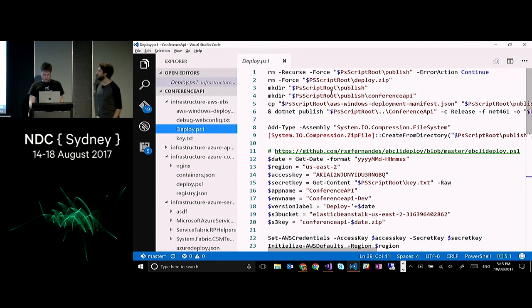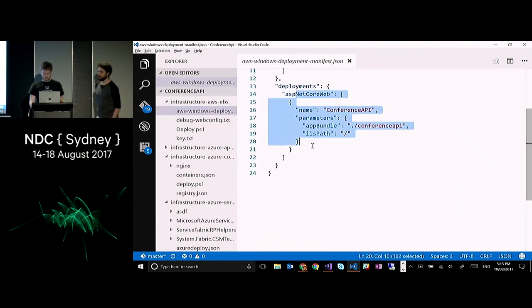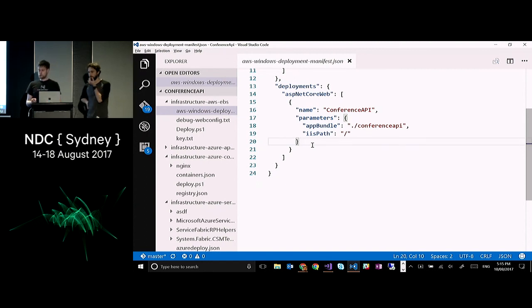So what we did is we created a directory to stage this stuff. We called .NET publish into that directory. We then copied in this AWS Windows deployment manifest.json file, which if you're doing .NET Core, you have to use. And it allows you to define a number of deployments. And this is actually how Elastic Beanstalk supports multiple applications in the same VM, because it didn't used to, but it does now, because that's an array.